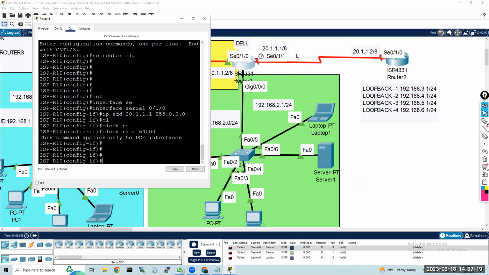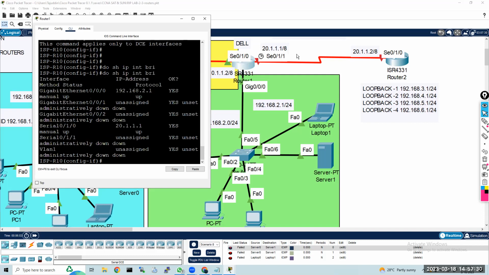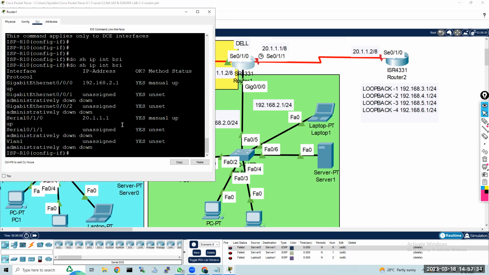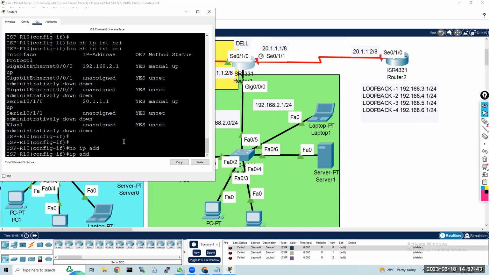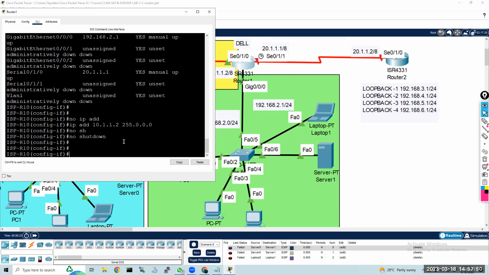See, I made a mistake because of the wrong interface. I think you will also face this issue, guys. It is a basic mistake. Let's do show IP interface brief, because it has considered that one as a C. It has taken this IP address now. So what we should do: no IP address. Then IP address 10.1.1.2 255.0.0.0. Yes, so give no shut.